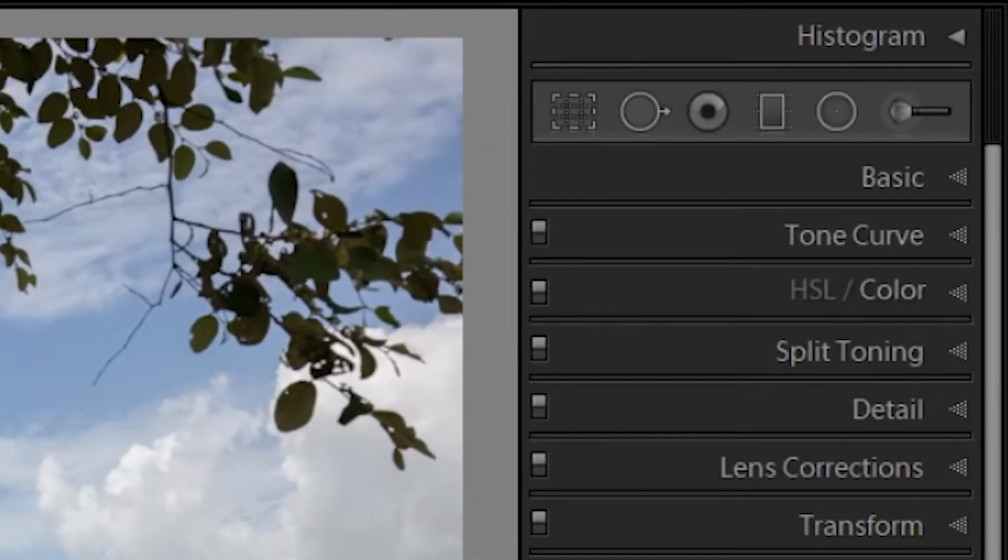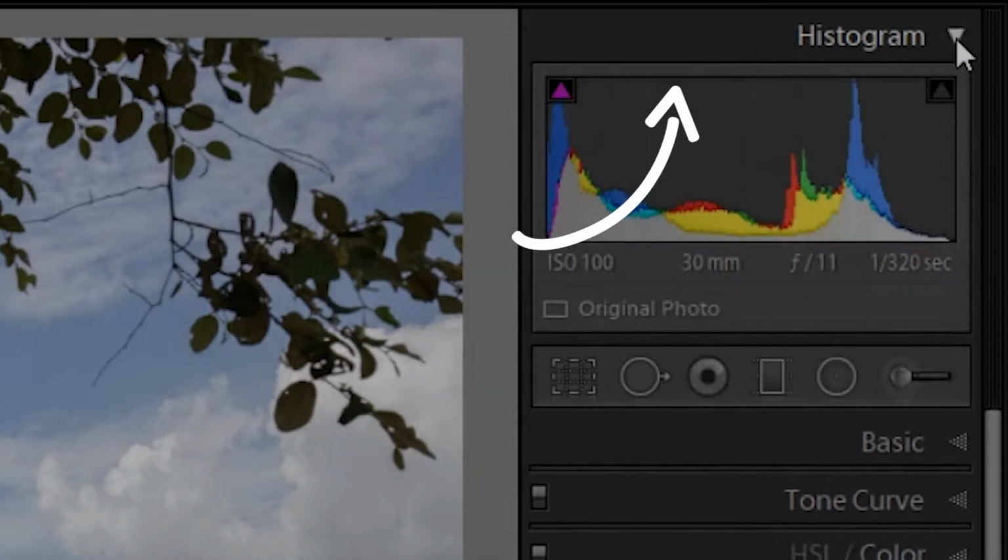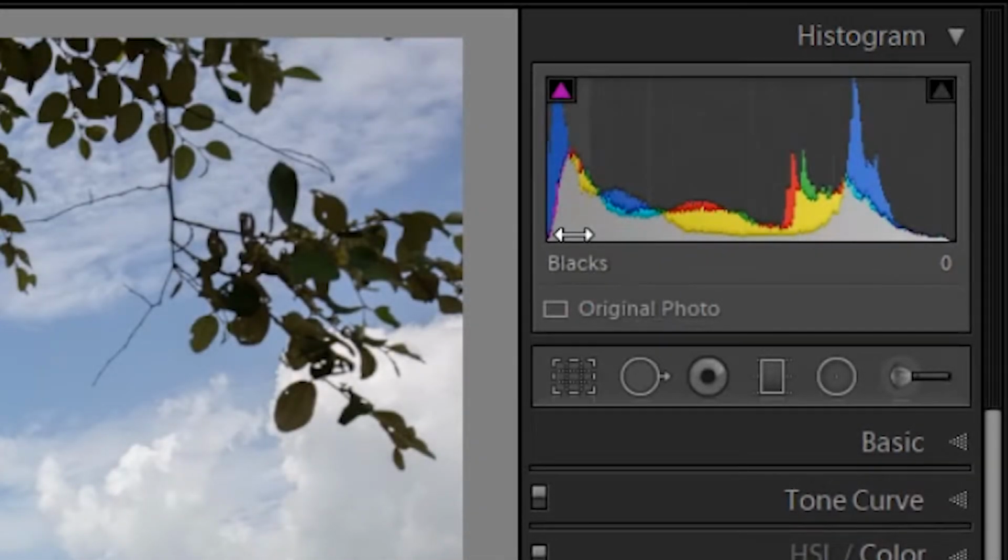Moving on to the right hand panel. The first section, as explained in this video here, displays the tonal value of all the pixels of an image in a graphical format known as a histogram.